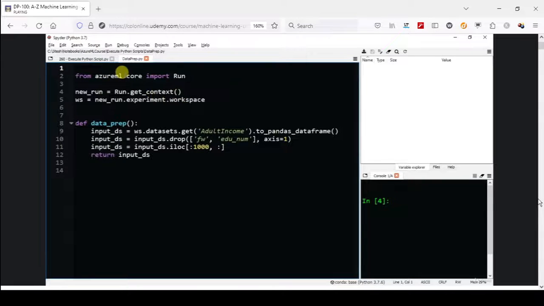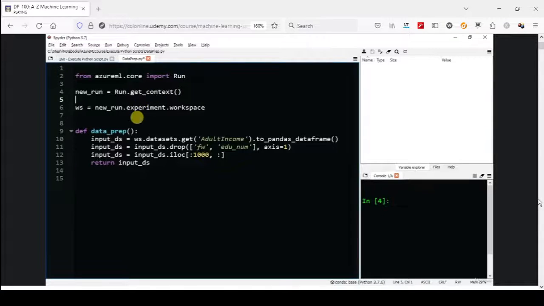So once again, we import the run class, get the run context, and also access the workspace. Then I have made some slight changes here. I have added all the other steps in this function of data prep. So we simply access the dataset as a data frame, drop a couple of columns, and select only the first 1000 records, and then return this input dataset, which is now a data frame. You can return anything here, and this will be used in the Azure ML main function.